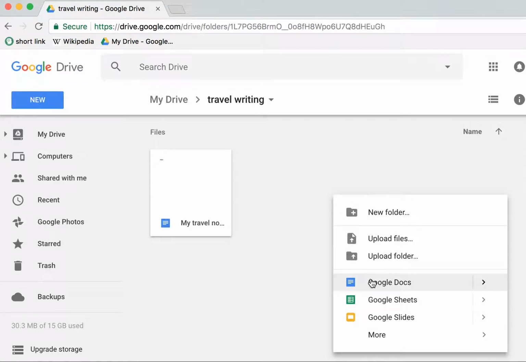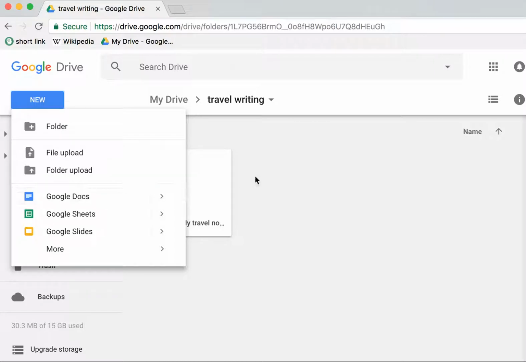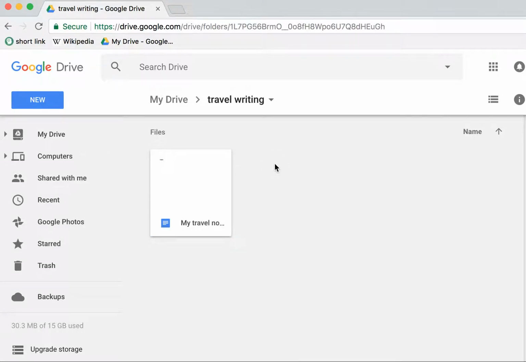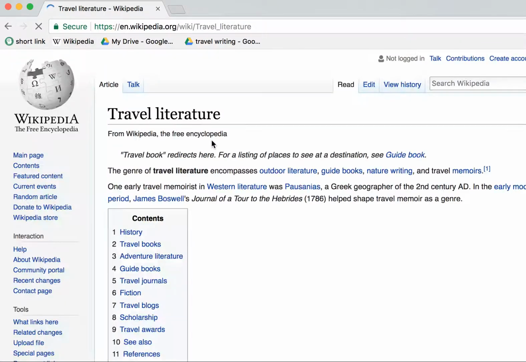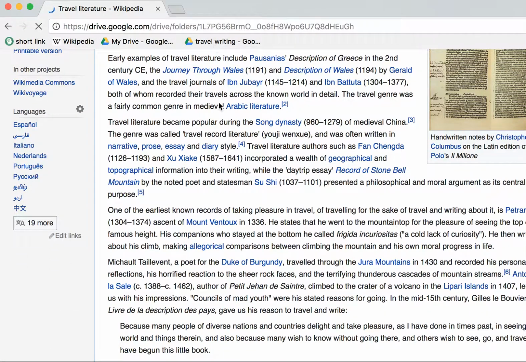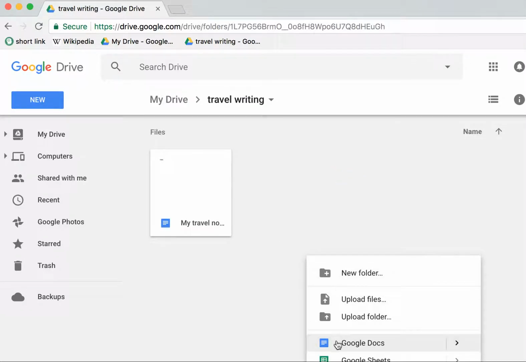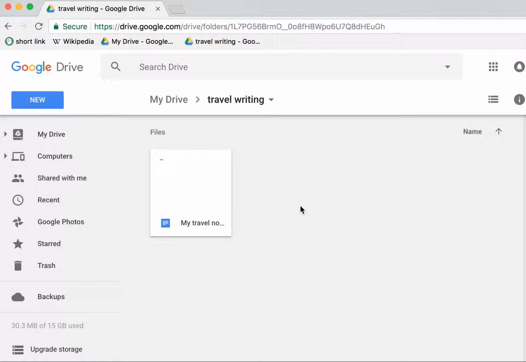So I can say Google Docs here, or I can say new Google Docs here, or if I happen to have this file open, I could also make a copy of it and it would end up in the same folder. Now, that's a little bit inconvenient. It becomes slightly better if I add this travel writing folder here. So then I'm on Wikipedia. With one click, I can go to this folder, but still it takes a bit of time to load, and then I could add a file to it. So it's actually possible to simplify that process.